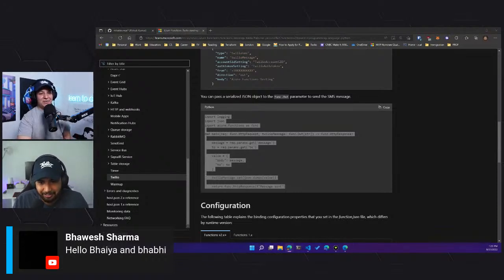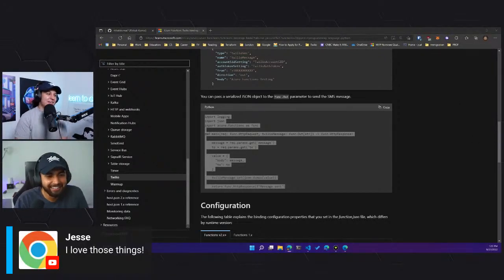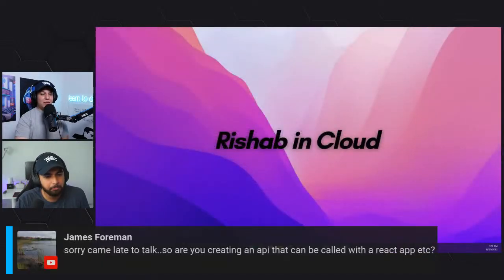Yes, that says, what the heck? Okay. Here it says, I love those things. I think this is referring to the Magic Mirror? The Raspberry. Oh, okay. Raspberry Pi? Let's see. Last one here.